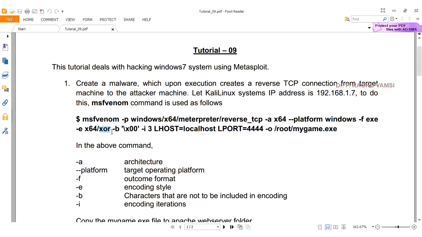So sometimes if these kinds of things happen, then it may remain undetected by the security systems that are on the target computer.